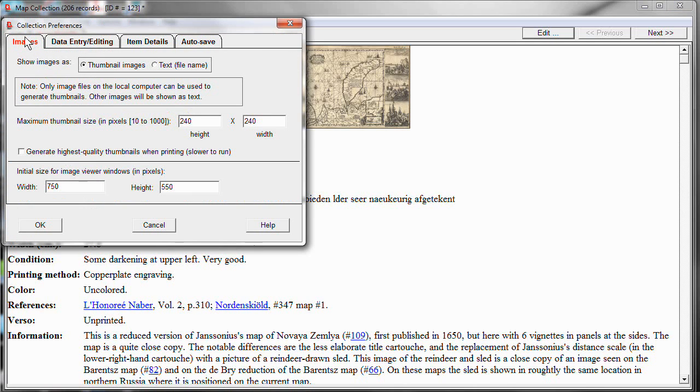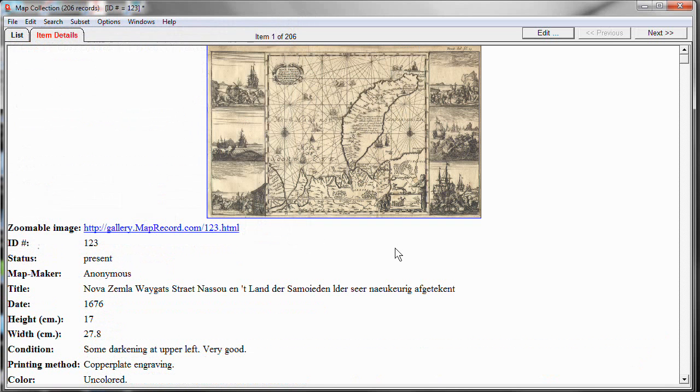And we see here we have the maximum thumbnail size. And it says 240 by 240. Let's make it quite a bit bigger. Let's say we can go up to 400 high and 500 wide. Click OK. And you see now our thumbnail is much bigger. And this will stay in effect until we change the thumbnail again.